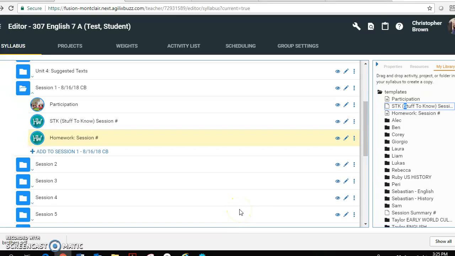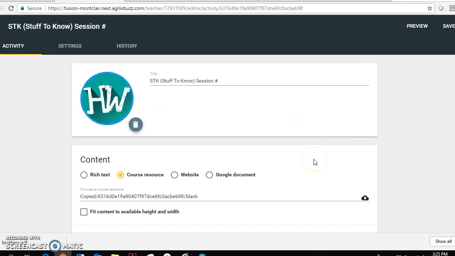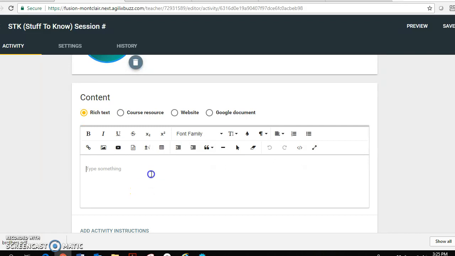To add homework resources, either double-click into the file or click the pen. And once you're in, there's a couple different ways you can add resources. You can click on Rich Text and copy and paste text right into the text box here.